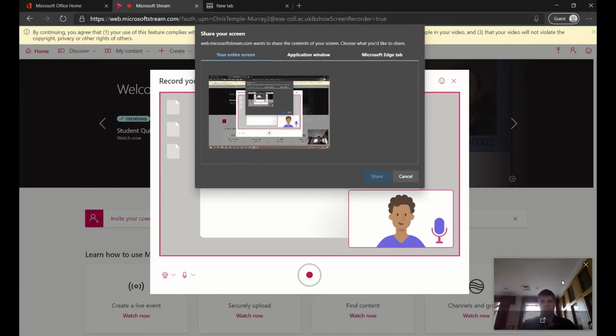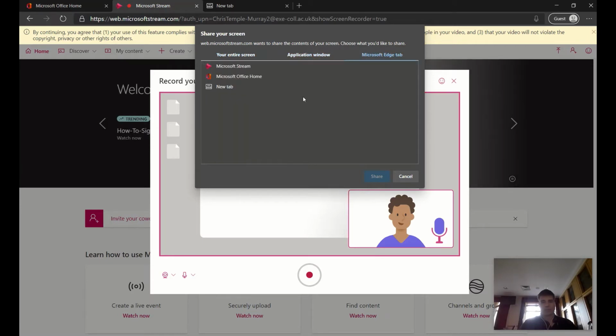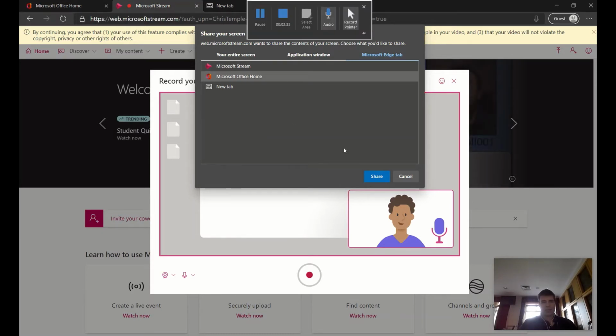And you can see my preview in the bottom right. I also have options. I can record my entire screen, I can record an application that I have open, or I can record a tab in Microsoft Edge. Now I'm going to record the Microsoft Office tab in Edge, but you could choose anything you like. This is great because it means your students or other staff aren't going to see all of the windows that you have open, potentially with sensitive data, so you can choose just to share a single tab.